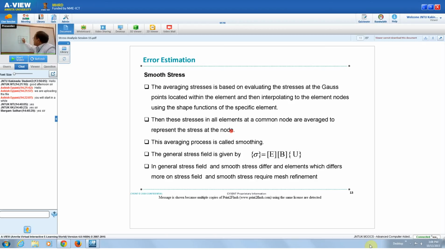Suppose let us consider this node. This node is shared by this element, this element and this element. In this 2D geometry, one node is shared by 4 elements at this location. So this node will have stress from this element, stress from this element, stress from this element, and stress from this element. This node will have 4 different stresses. So all these 4 stresses on this node will be averaged.